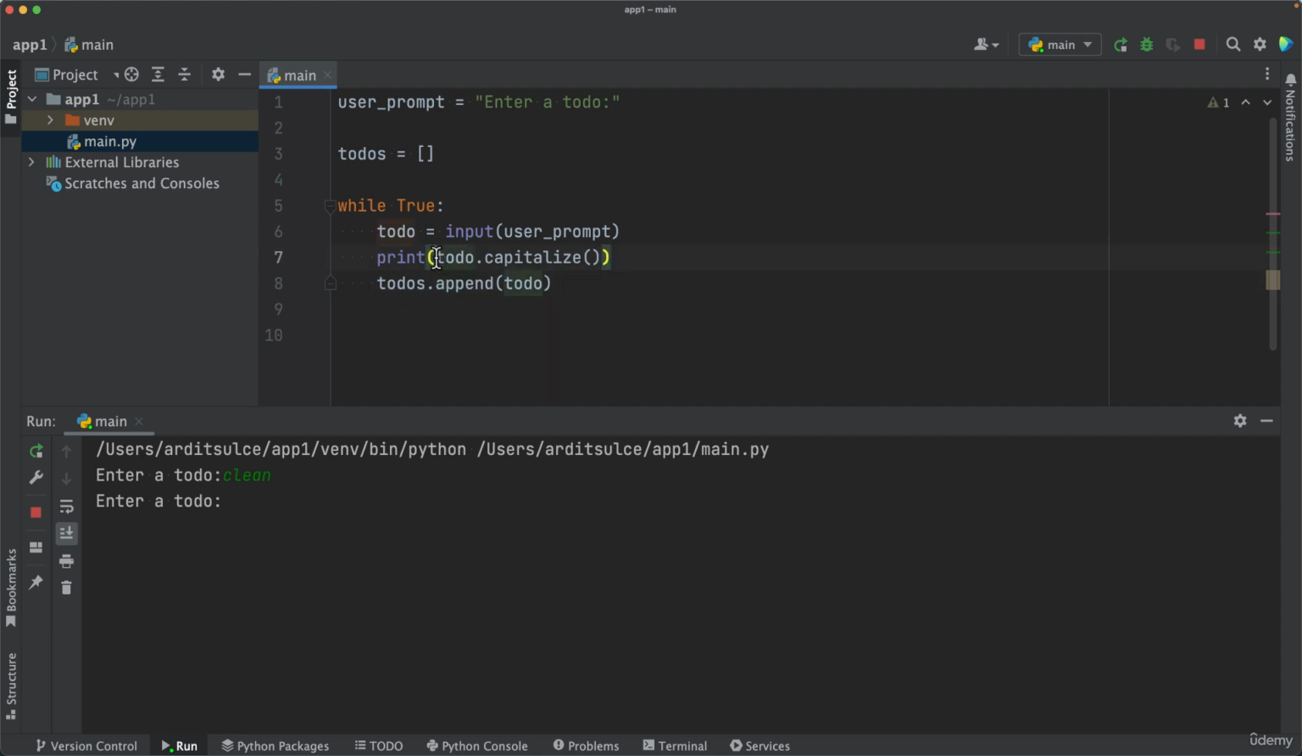As you see now, I put this entire expression inside the parentheses of the print function. Now if I execute this, enter to do clean, we will get clean with an uppercase C. So this method capitalizes the first letter of a string and it returns the string with the first letter capitalized. So as you see, the difference between methods and functions is that, if this was a function, which it is not, it would get that to do as an input in here.